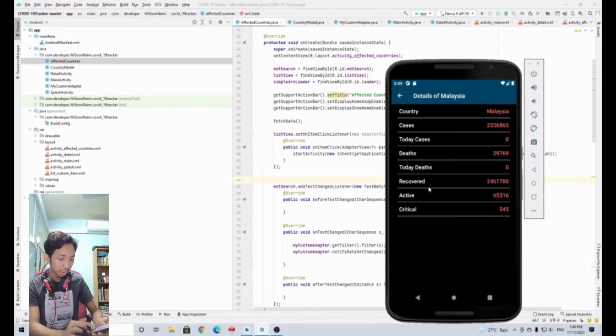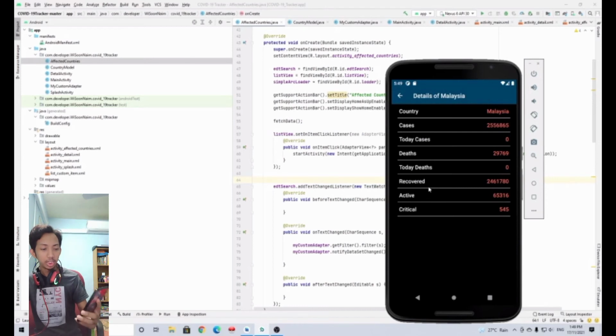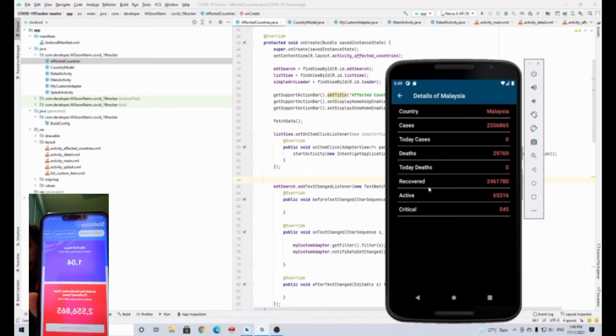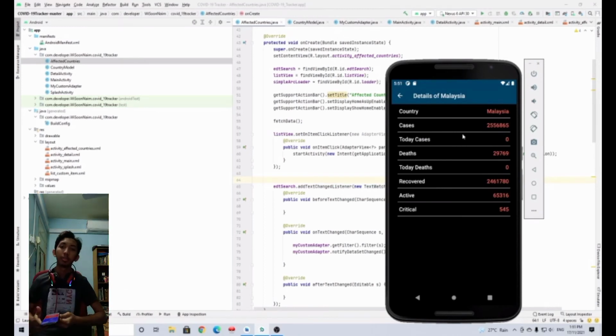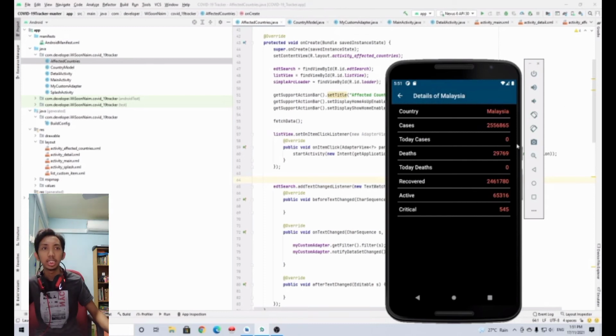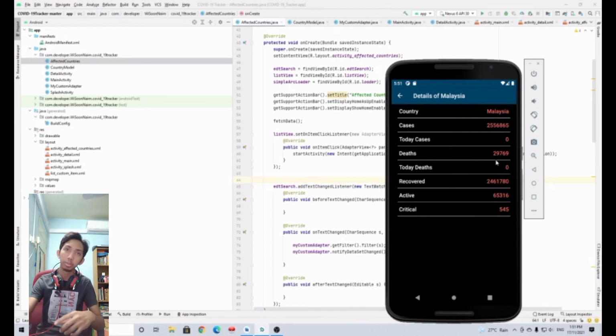When we go to the statistics, over here we can see the number of total cases is 2,556,865. It's the same as you can see inside our app. Same, so it's very accurate. We already checked whether it is accurate before we made this app.